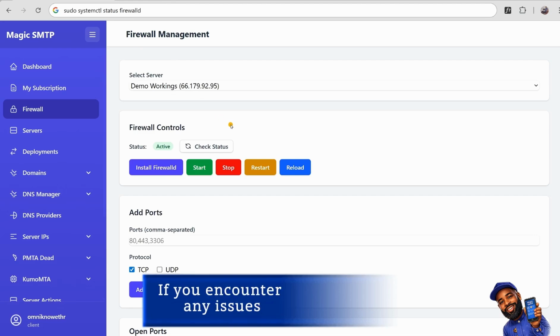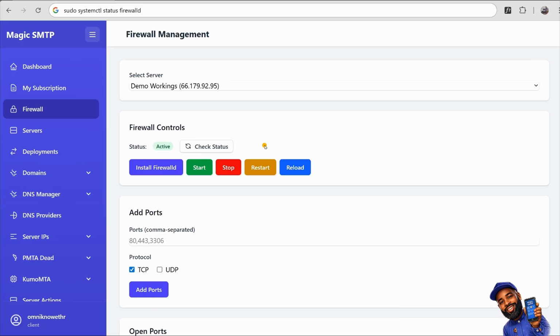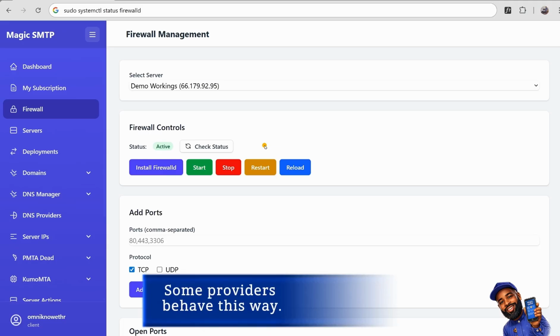If you encounter any issues installing the firewall or activating it, open a support ticket. I'll troubleshoot it for you. This is not a software issue. It is not a Magic SMTP issue. It is strictly a server issue. Some providers behave this way. They may have restrictions or internal policies that require manual adjustment. That's the main point.